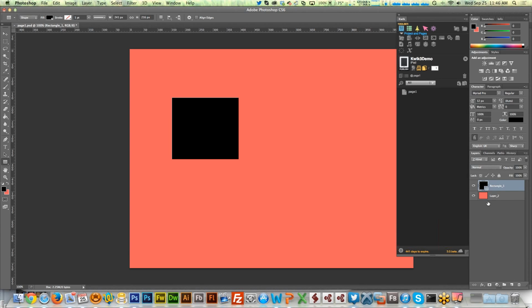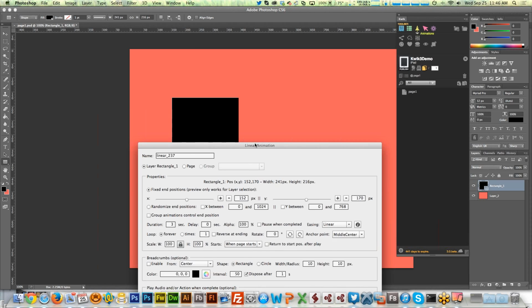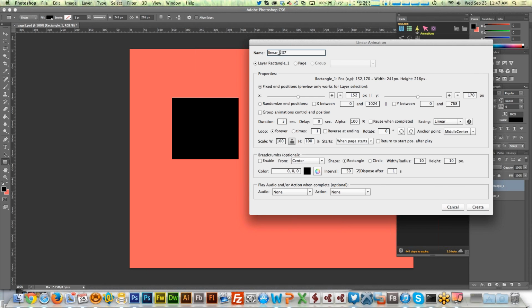So let's say now you have this black rectangle and you want to animate it. Let me disable export with image because we don't need to export images again. I can come here to the animation and let's create a linear animation, which is the most common kind of animation. This window will come up. You have to name it, because if you do not name it, Kwik will name it for you. And later on, you may not remember what is linear underscore 237. So let's say linear rectangle.